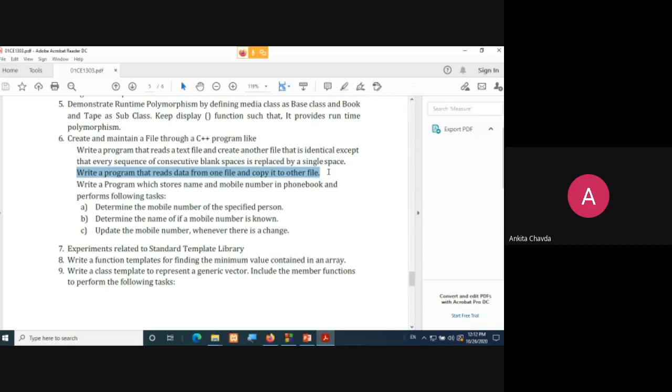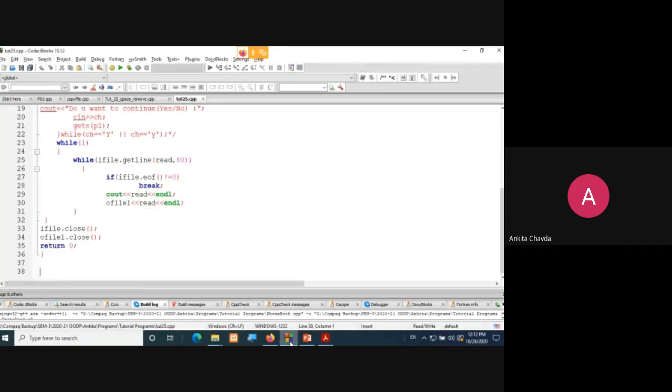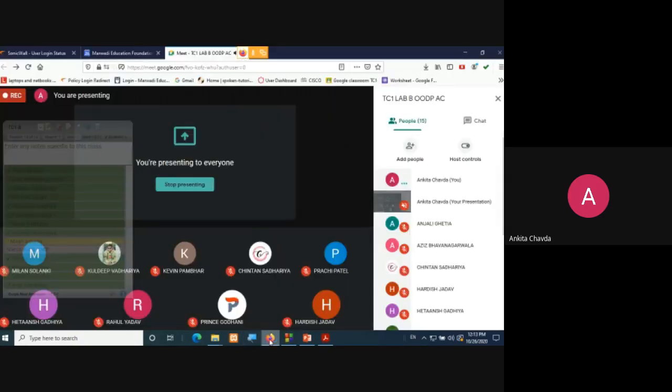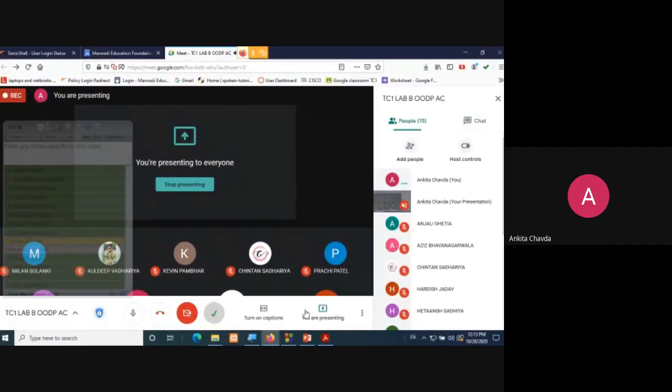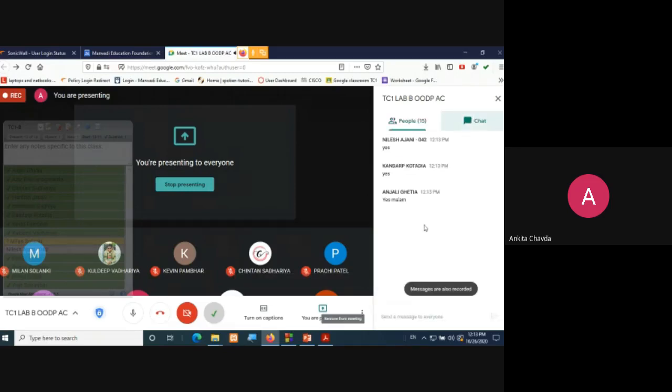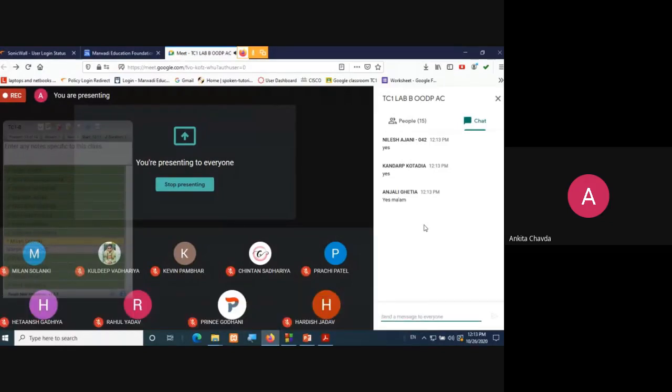This is what we have seen even in our theory session, if you remember. I've already shown you this program. So I hope you are able to perform this on your own. Yes or no? You are able to do so? You just need to copy a file, that's it. One file to another file, you need to copy the content, and that thing we have already seen, right?